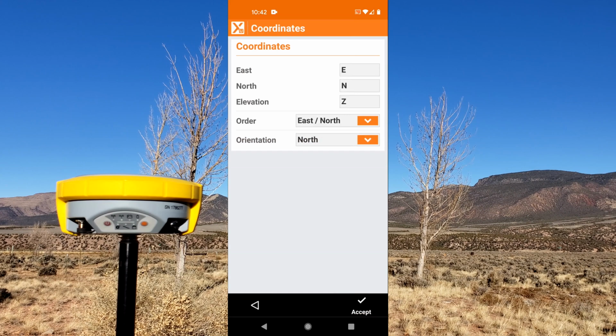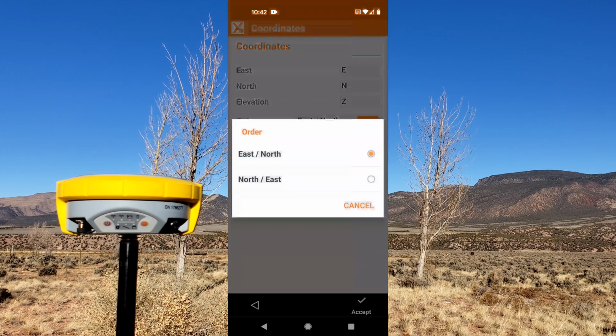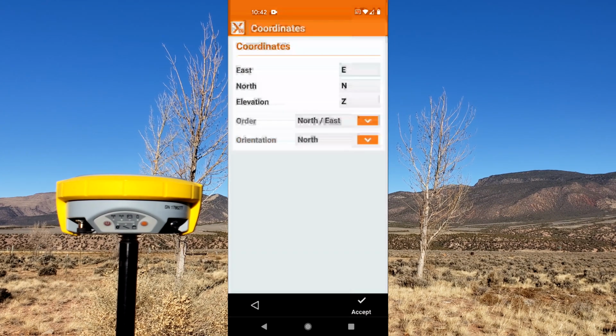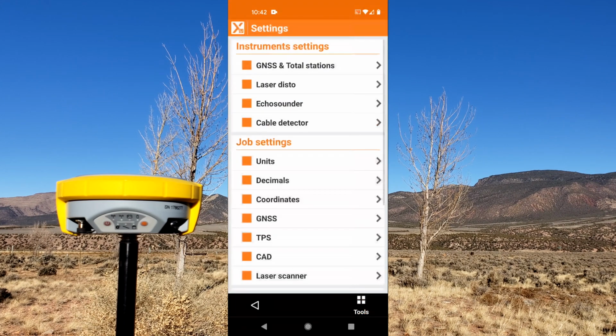Slopes, 2%. For lat long, I probably only need 5 decimals on the seconds. Now in coordinates, we're going to want our northing to be displayed first. So we're going to change the coordinate order to north followed by east. And in Utah, we use the north orientation.